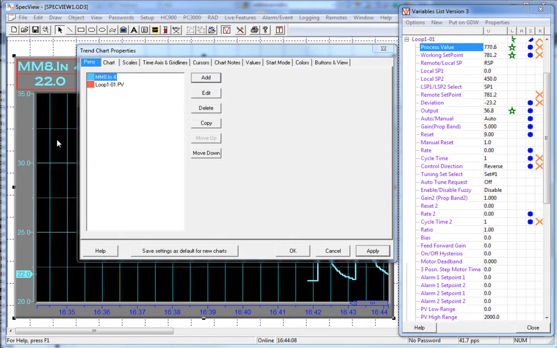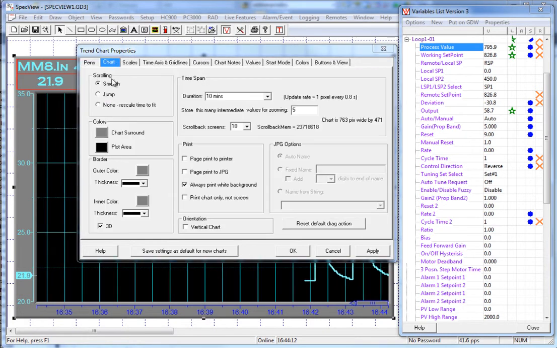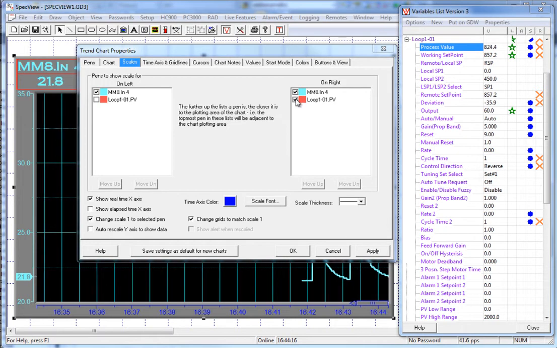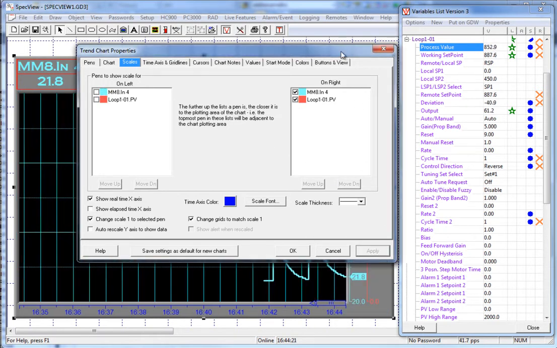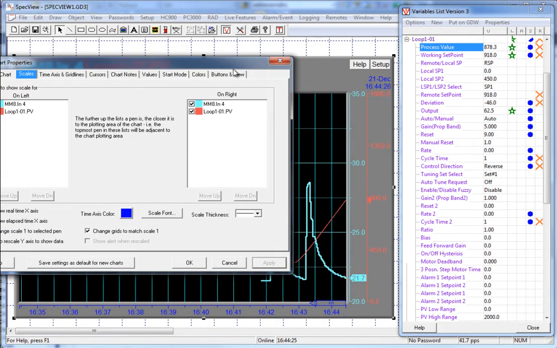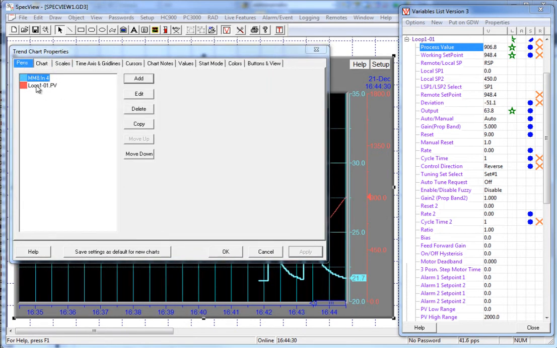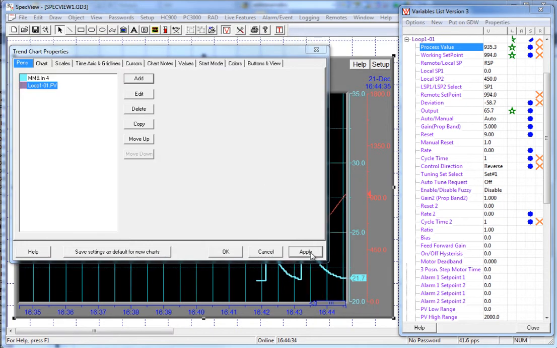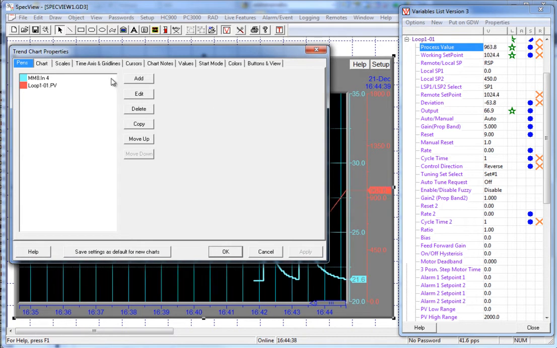The trend chart as a whole can be set up in a whole variety of fashions. We've got control over the colours, we've got control over the scales, so let's put some scales, two scales on one side and not on the other. If we apply that, you can see the scales have appeared straight away over there. That red pen doesn't seem to have value pointers. It now does, makes it a little bit easier to see what's going on there.